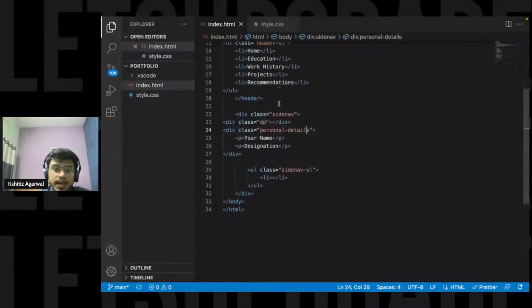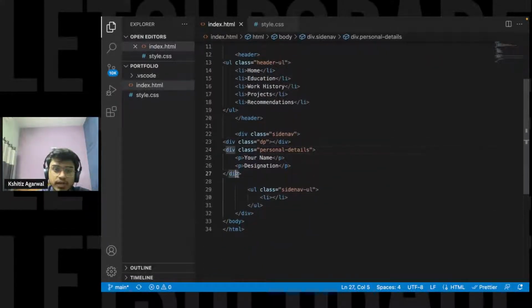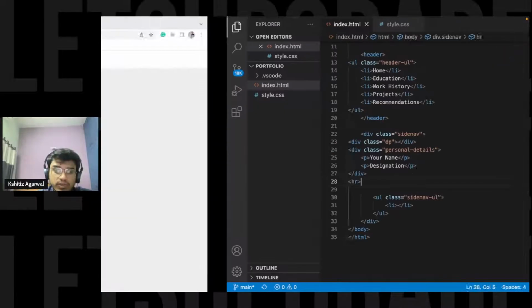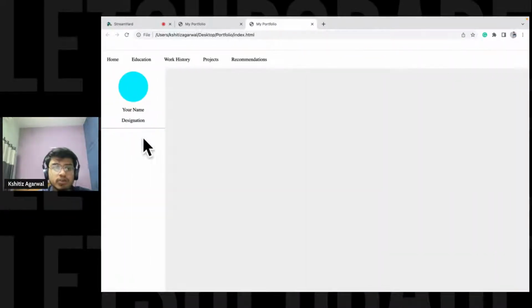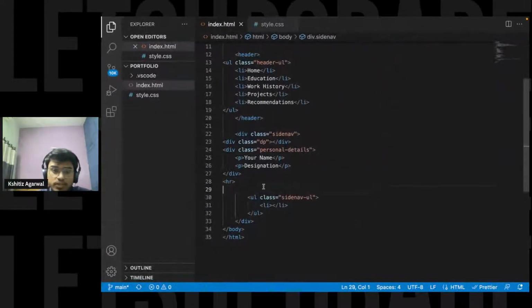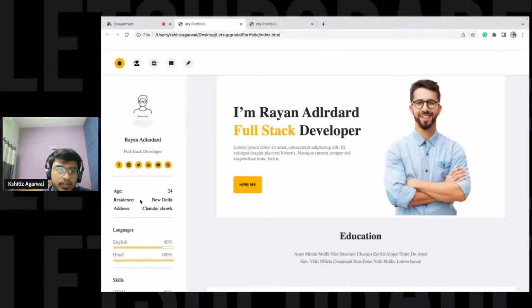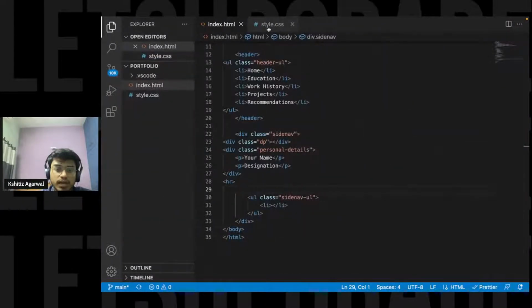After that, let's add a horizontal line to give some look. So for that, we have this HR tag. So this comes in as a horizontal line over here. If you want to style this HR, you can do it. So now going further, another thing that we have here is other personal details such as age, residence, address. So I'll add that.